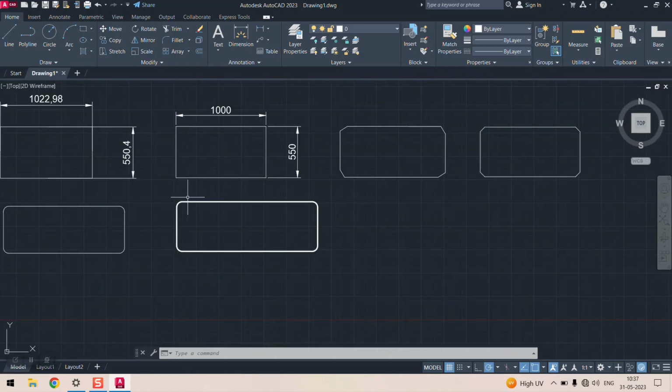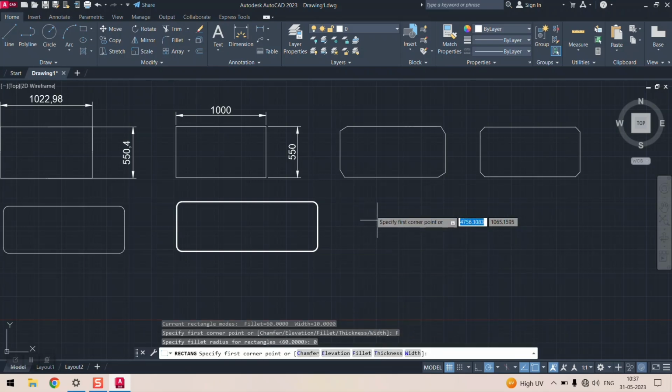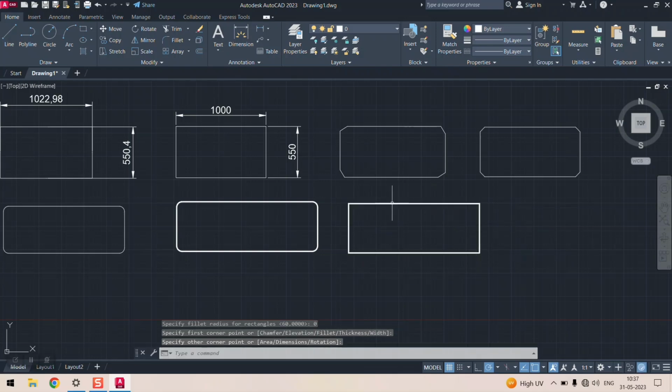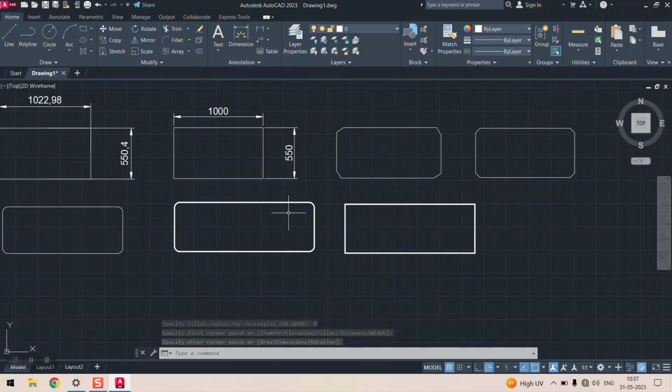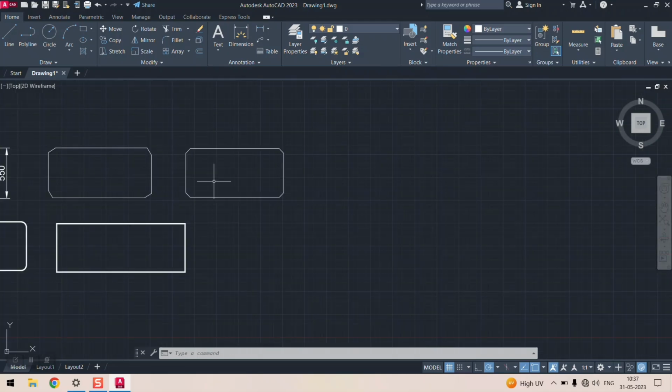But fillet is already on, so I will just close the fillet by providing a radius of 0. Enter, and you make the corner. So width will be 10. The width is already given. Okay. So with the help of this you can change the width of your rectangle.